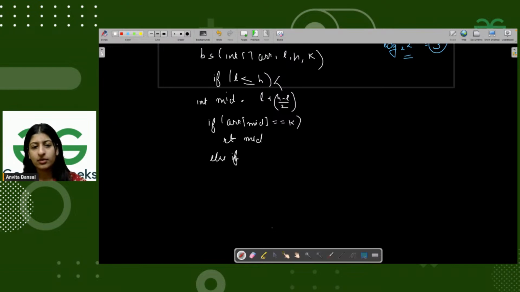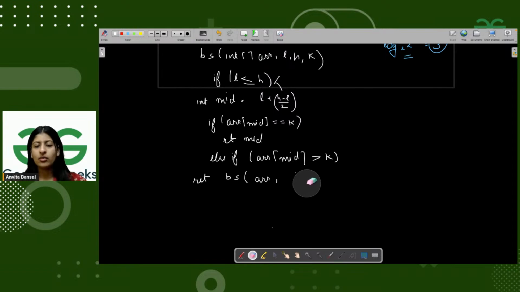Else, with the same conditions, just that we are going to call it recursively. If ARR of mid is greater than k, that means you should return a binary search call for the window from low to mid minus 1. So low will remain low.